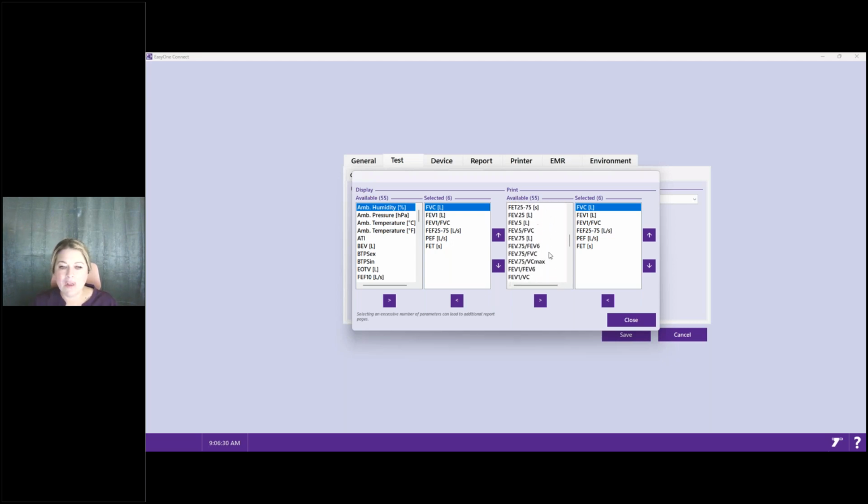So for example, if I really want to see my PEF in liters per minute instead of liters per second, I can select liters per minute PEF, kick it over to my report. I can decide it's the most important thing in the world and move it up to the top, or I can change my mind and decide that I want PEF in liters per second instead. I can highlight it and kick it back off of the report. So it's really easy to come in with your physicians and customize exactly what parameters you're seeing during the test and exactly what parameters they do want to see on the report as well.